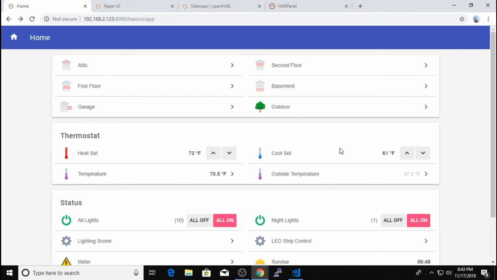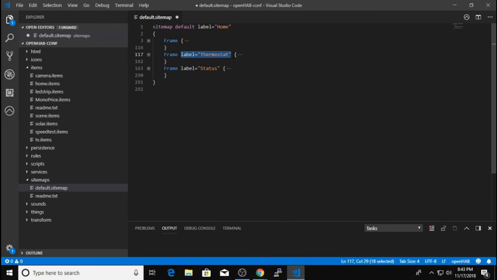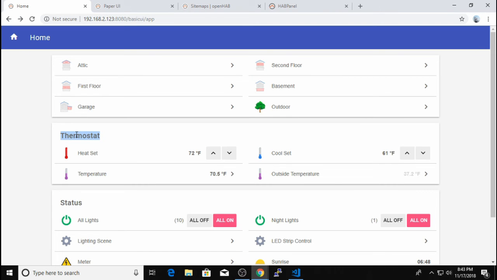For the second frame, which contains my thermostat elements, you can see I also added a label field. I can use the label field as a title for my specific sitemap section. As you can see, the thermostat label shows up as a big title for the thermostat section in my user interface when I use the label field on the frame element.